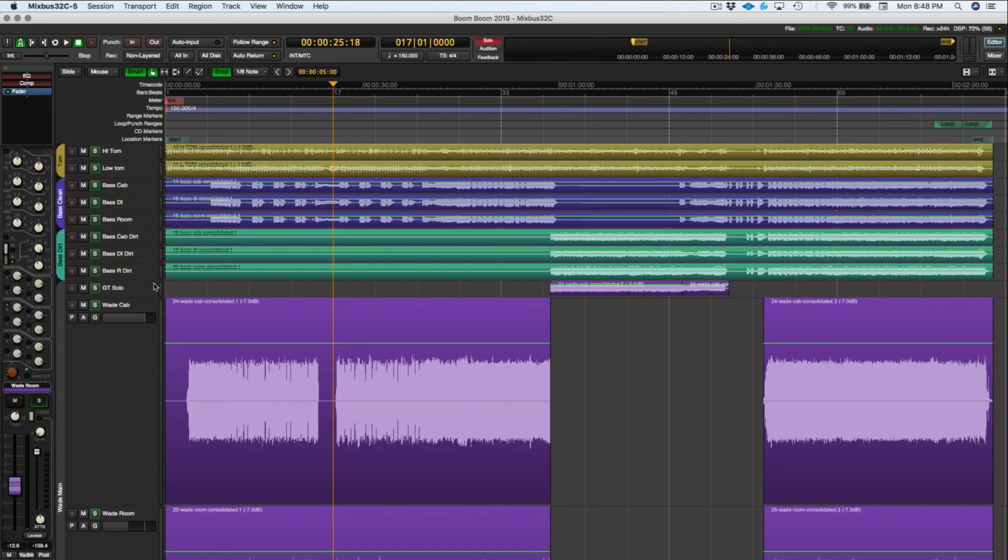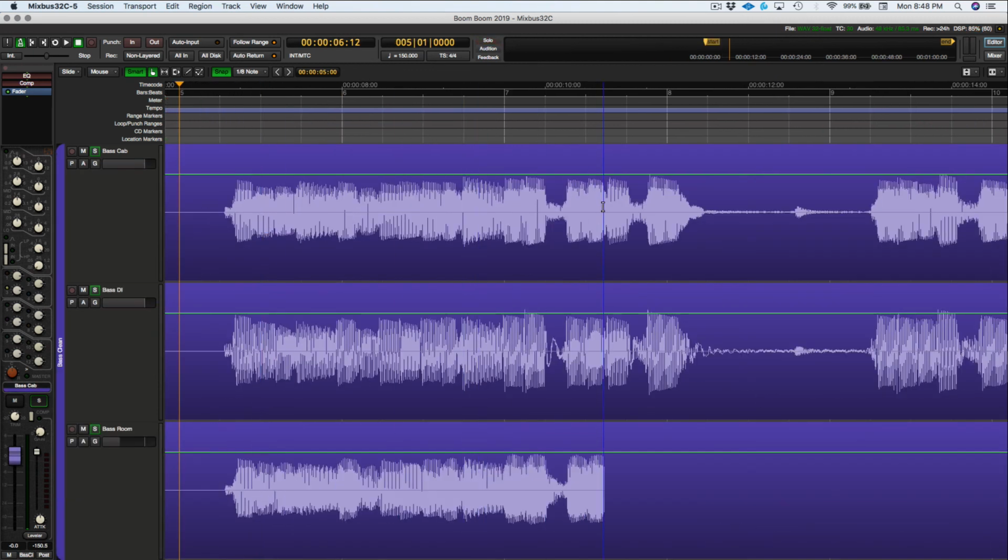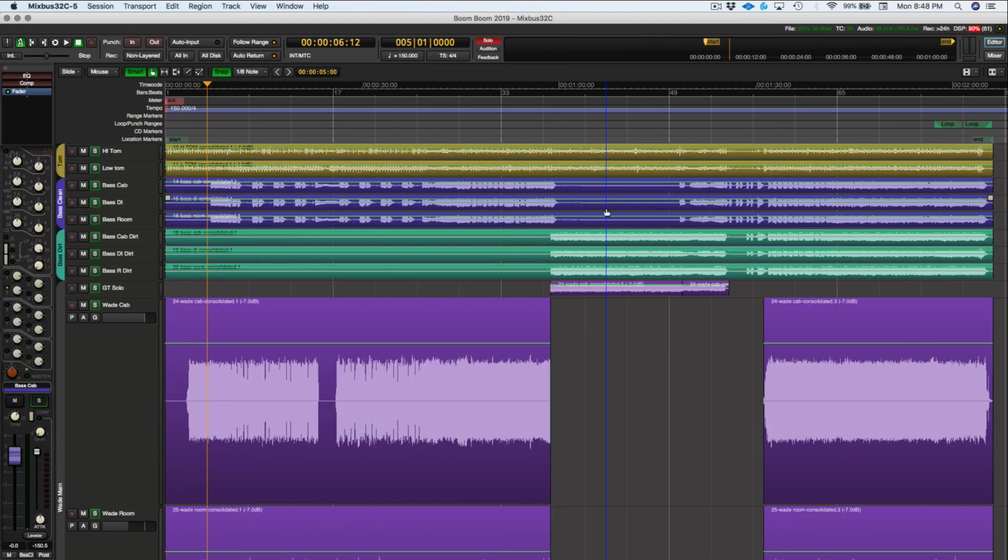So that's a few different variations of how to zoom horizontally, so you can see your session a lot quicker and get around a little bit easier. See, there's my previous zoom state, so these tracks are still zoomed out, and so on.